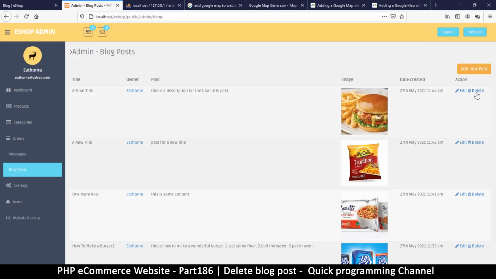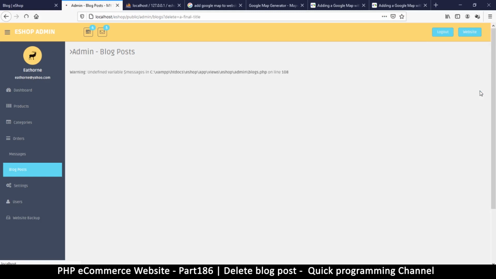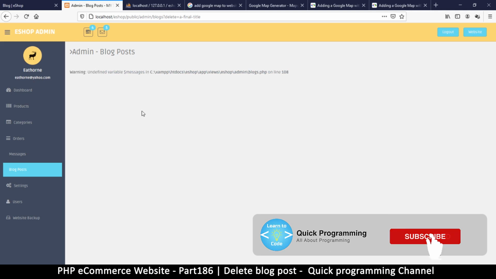Now it's time to make the delete button actually do something useful. So if I click on the delete, we get undefined variable messages on lines 106 and 108. This shows me that the delete part is actually working, because I don't see anything here. So it seems things are going as planned on that situation.